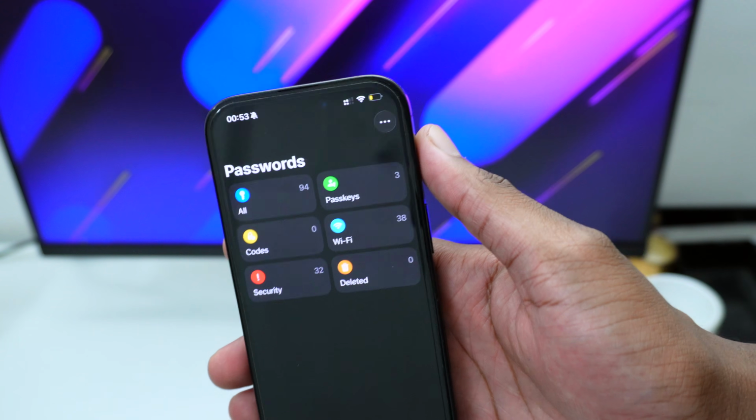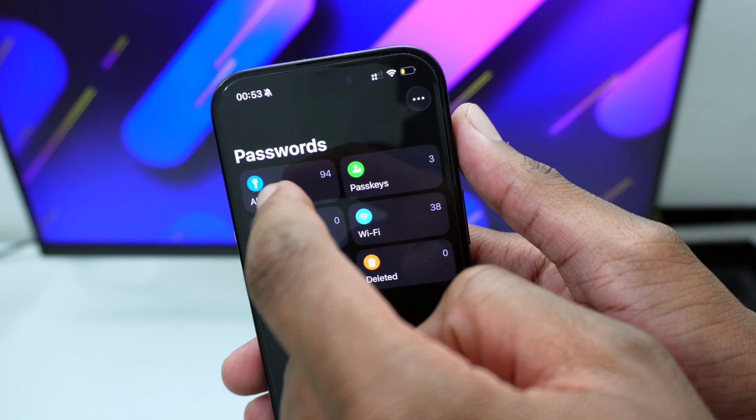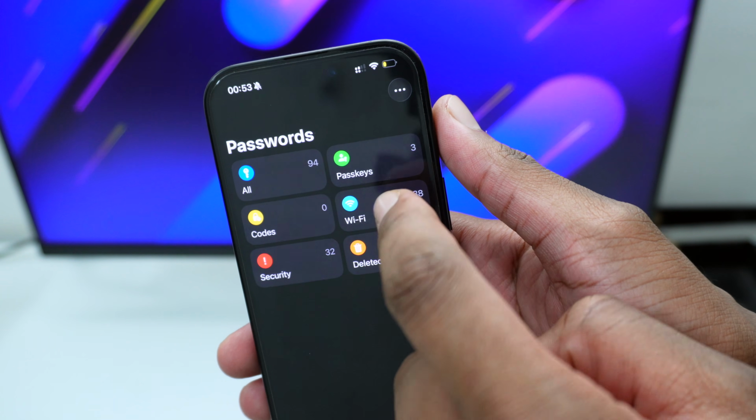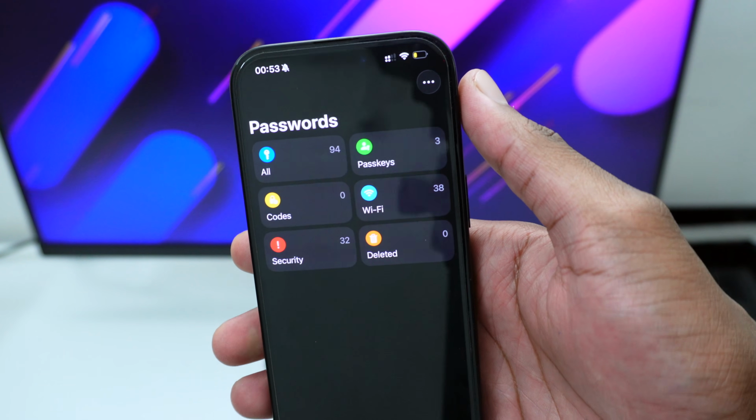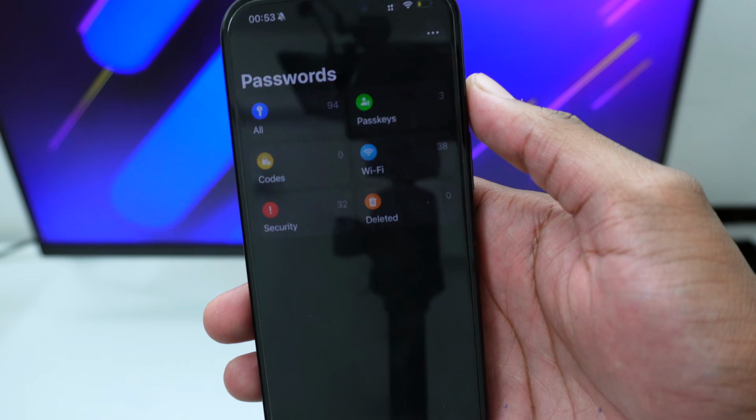There we go. So as you can see here, I do have a section which says all, and then code, security, Wi-Fi passwords, every Wi-Fi password which is stored in my device. I can also check it from here, passkeys, and many more.